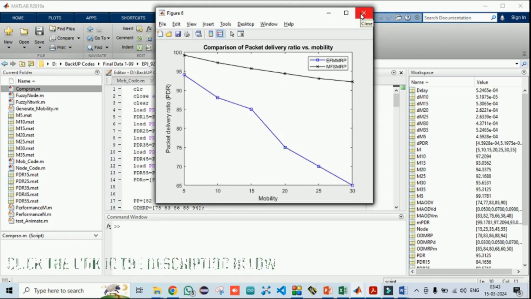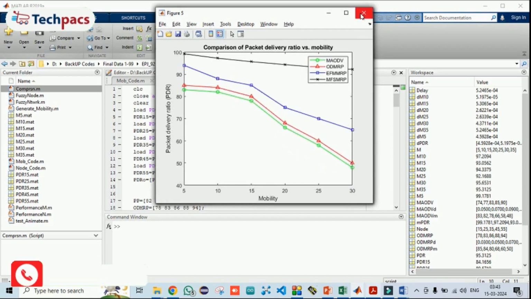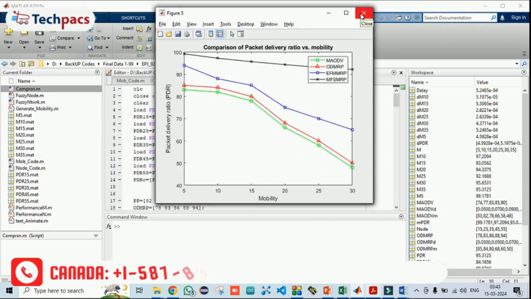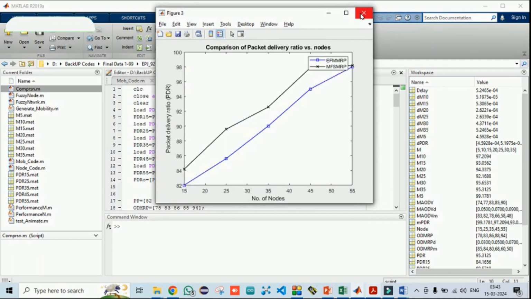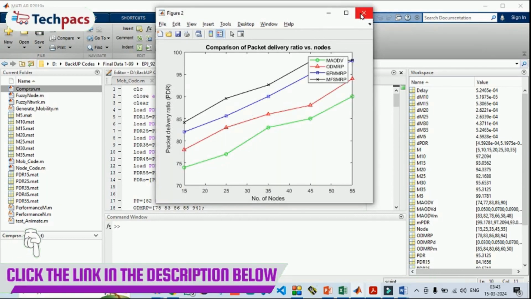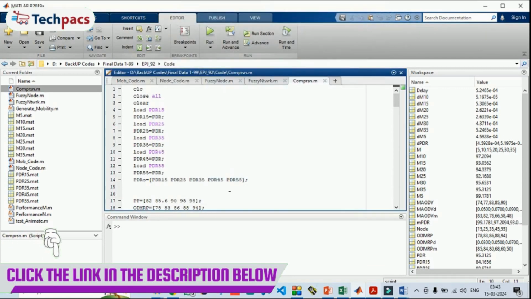This is packet delivery ratio, which is higher in our case, the black curve. Similarly, when compared with the traditional, it is higher with respect to all the others. As the mobility increases, the packet delivery is dropping a bit. Similarly for the packet delivery ratio, by changing the number of nodes, comparing with traditional, and so on. Further modifications are still possible. For that, you can contact us directly and get the information.